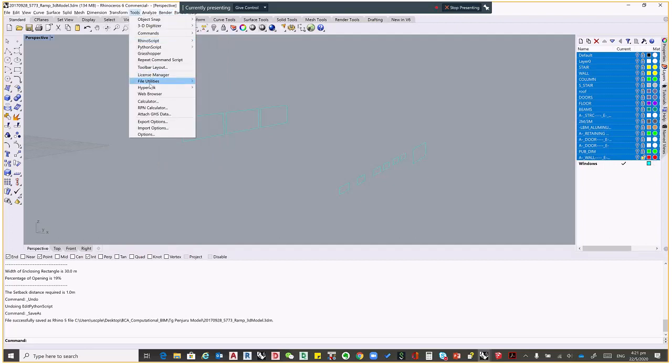All right, so in Rhino, I'm about to open the Python script, right? Already opened it.